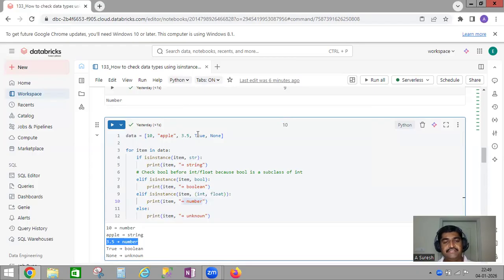And in the next iteration, True will be picked up. Now this item is True. Since True is boolean type, in the first if condition we have string, so that is false. Next, in this elif condition, bool is there. Since True is also boolean, this condition is satisfied and it is true. So it prints item: True, arrow mark, boolean. So that is the fourth row.